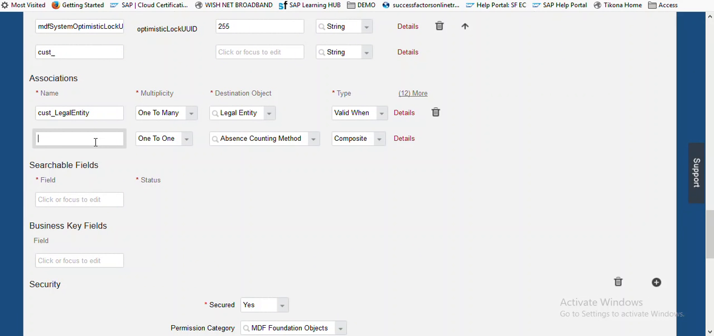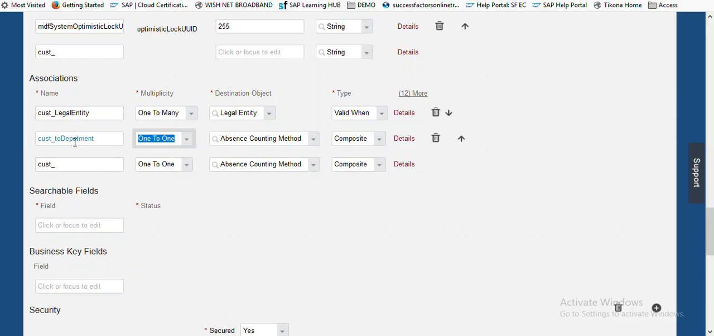Here first we need to put the name. I'm putting the name as department. As you see, the cost underscore prefix is already added automatically. This is a feature from SuccessFactors to identify that this is a custom thing we are preparing.